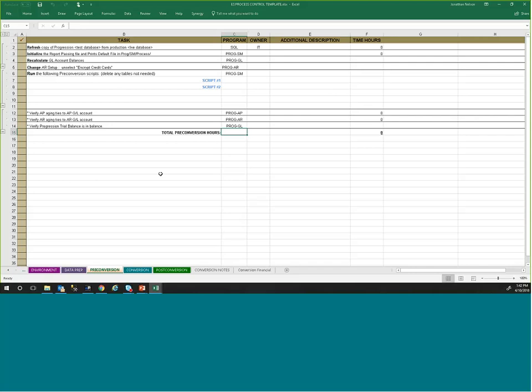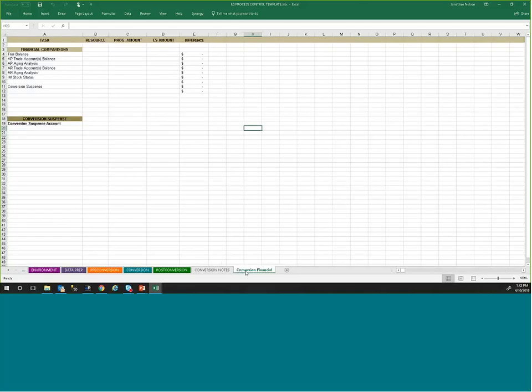This process will find those transactions and it will try to apply them somewhere. And if it doesn't find anywhere to apply them, it leaves them in the conversion suspense, and we have to go figure out what those are. You don't have to necessarily get it down to zero, but you do have to identify what all those transactions are. That's where the conversion financial comes in. That conversion suspense account has to be zero.